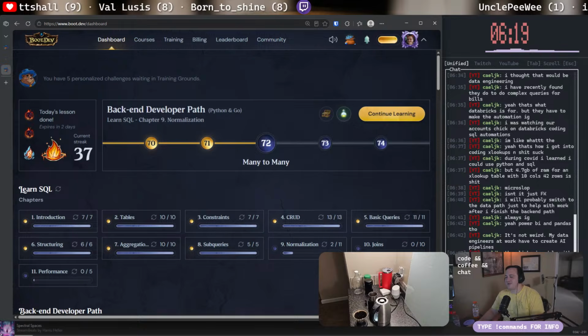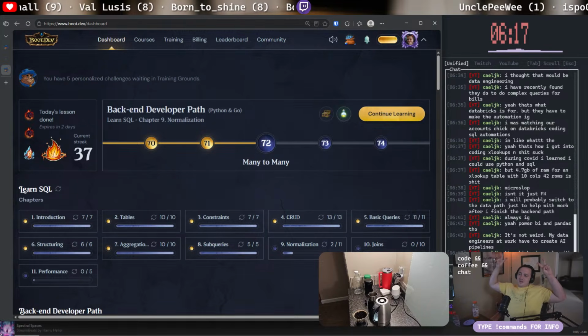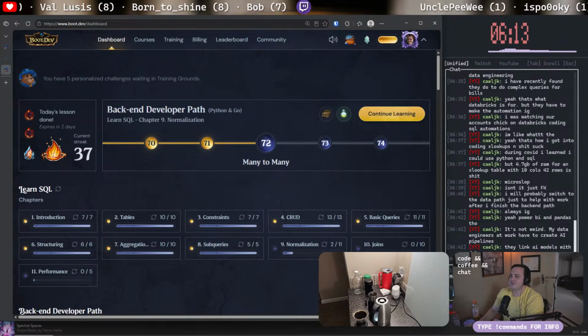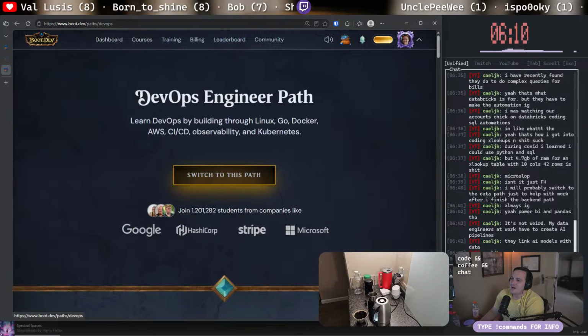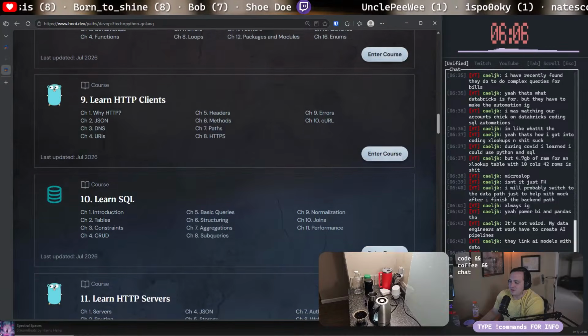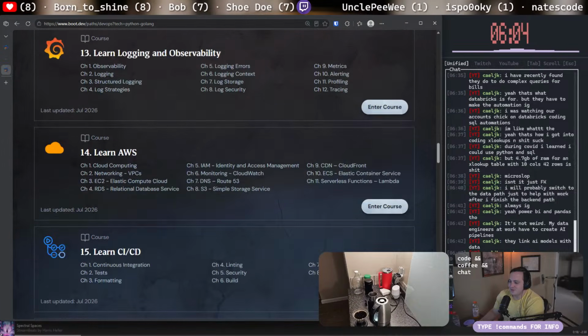I think I'm gonna get to level 100 and just peace out. Actually, I might get to level 100 and then I might do the Kubernetes course because I do want to learn that at least once or be exposed to it at least once.